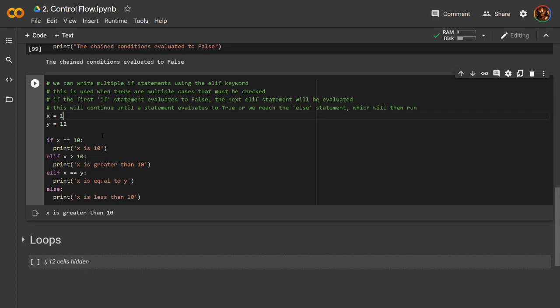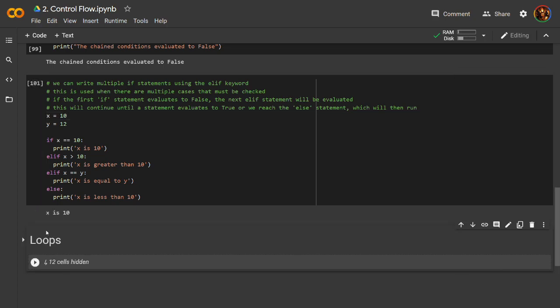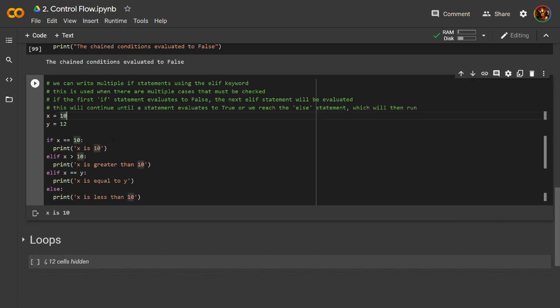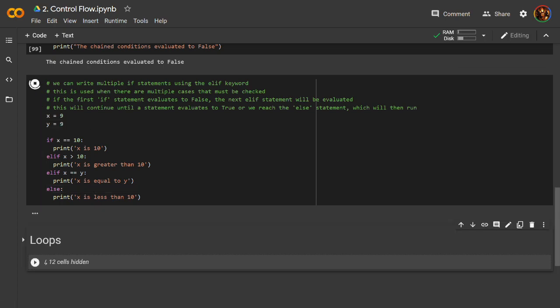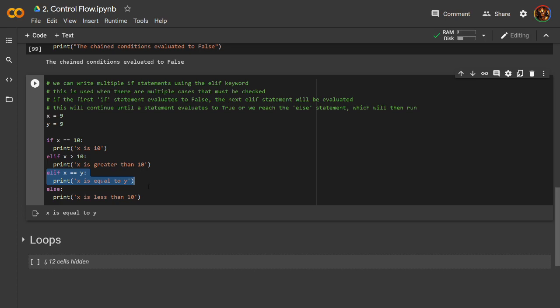If I make this equal to 10, the first if statement will evaluate to true and only that will run. If I make this 9, all right. So what happened here is x is not equal to 10. This evaluates to false. X is not greater than 10. X is not equal to y. So it just defaults to the else statement and prints x is less than 10. If I make y equal to 9 as well, it'll end at this elif statement.